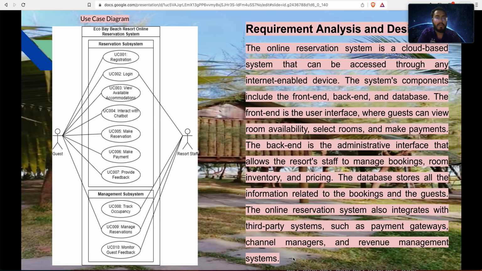For the next slide, we have requirement analysis and design. The online reservation system is a cloud-based system that can be accessed through any internet-enabled device. The system's components include the front end, back end, and database. The front end is the user interface where guests can view room availability, select rooms, and make payments. The back end is the administrative interface that allows the resort staff to manage bookings, room inventory, and pricing, and the database stores all the information related to the bookings and the guests. The online reservation system also integrates with third-party systems such as payment gateways, channel managers, and revenue management systems.